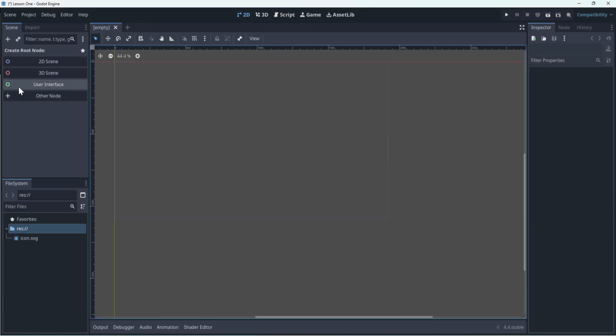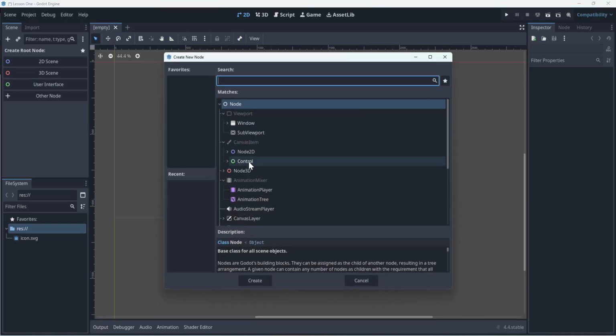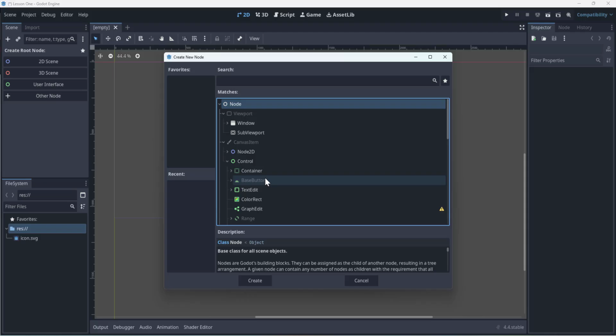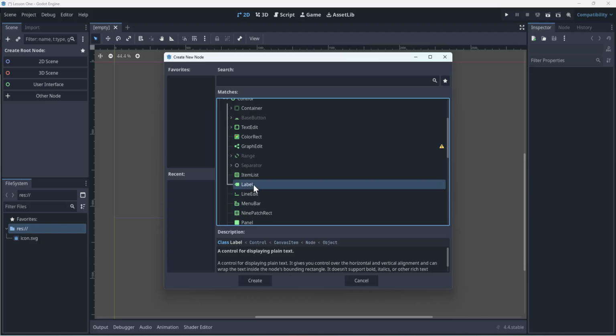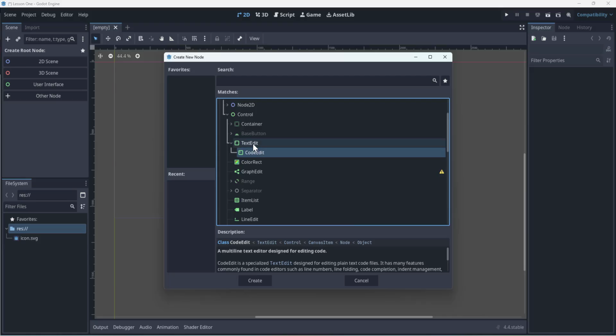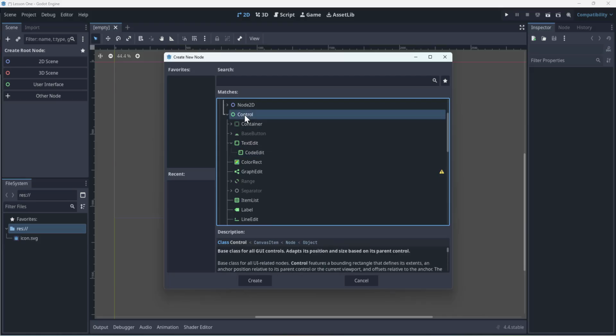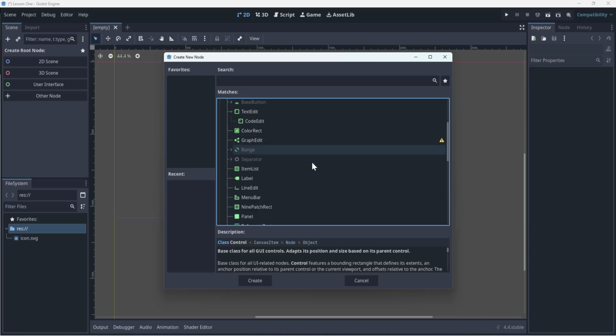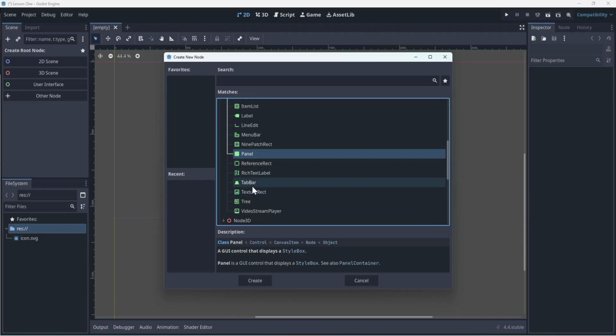All right, so we can use user interface nodes. If you look right here, the control nodes have a variety of other nodes underneath them, in a hierarchy, and each of these takes on the properties of the ones above it. So CodeEdit will take the properties of TextEdit, which will take the properties of Control. Control has just a few properties, like transform. You can increase the size, decrease the size, rotate it, skew it. And these other ones have all those properties but more. So we'll talk about that later.